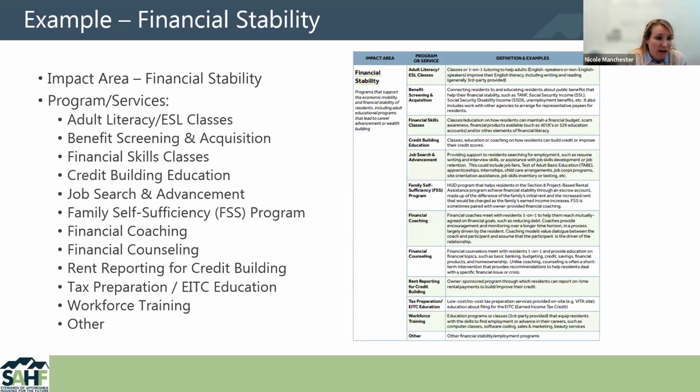And so what we're trying to aim for here is to be inclusive of a variety of different programs that could be offered in affordable housing, but also trying to not create a list that's too long for service coordinators to actually be able to navigate, because we're envisioning that this would go into a data system.